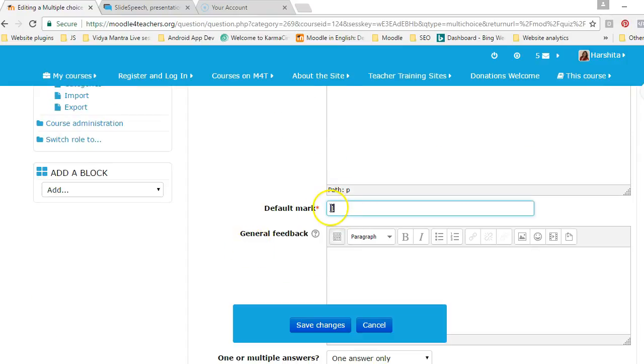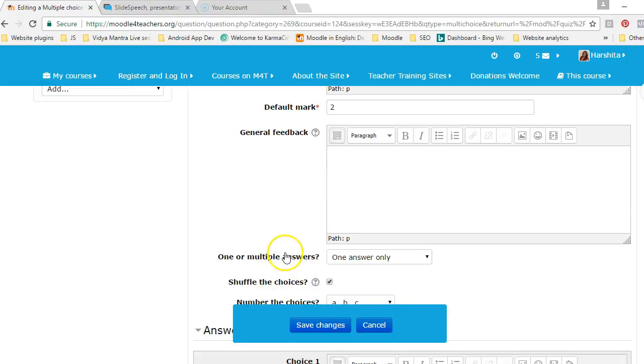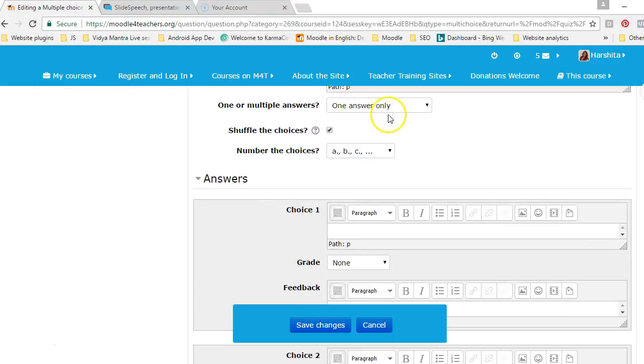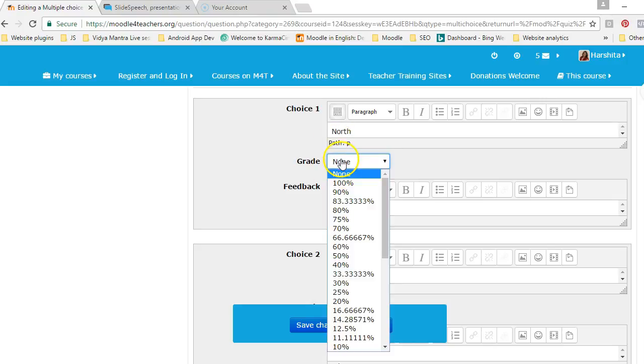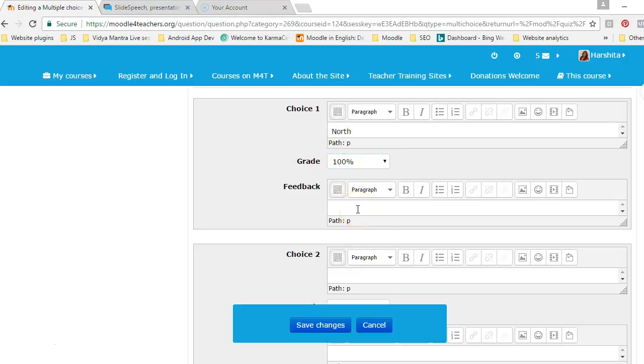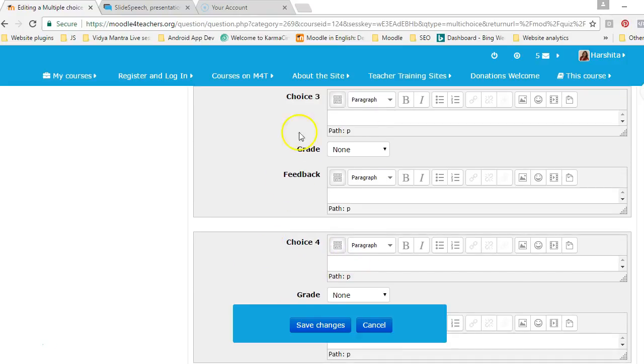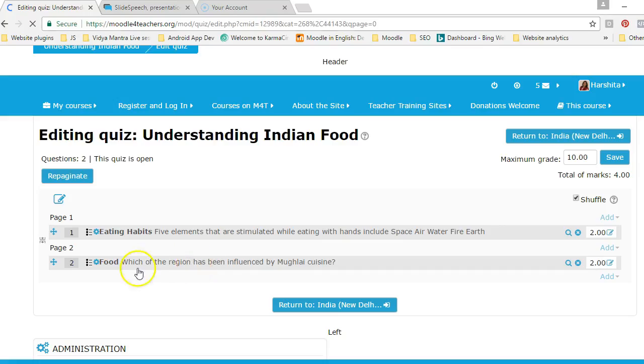This is again for 2 marks. 1 answer only. Shuffle choices, yes. First is north. This is 100% correct.